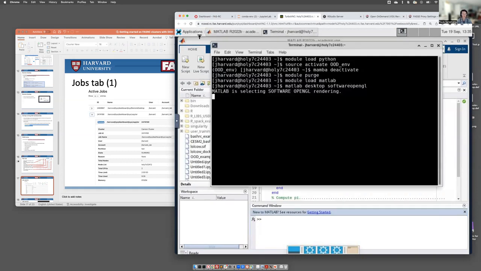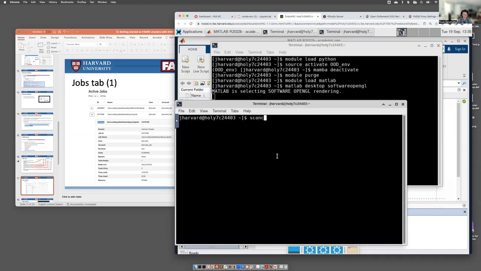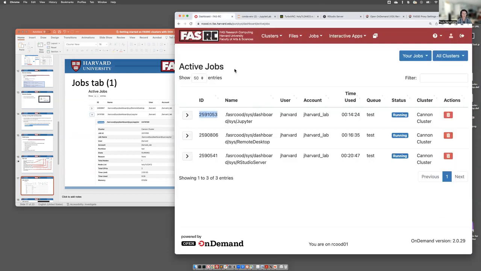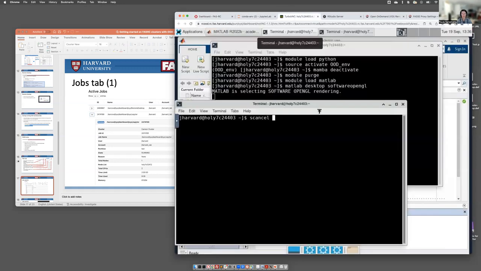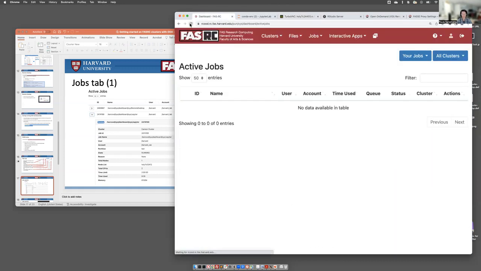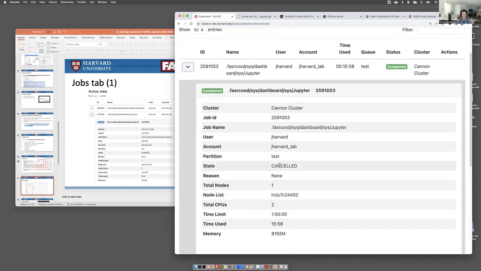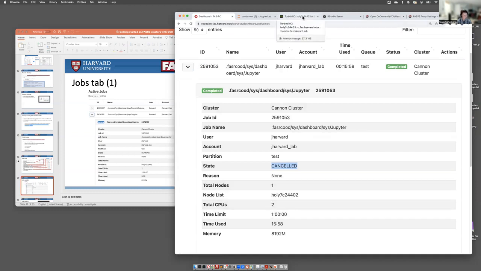So if I cancel, let me open the terminal. scancel. Where's the job ID? If I cancel this job, now let me refresh this. Now it shows that my Jupyter job is completed, and you can see the reason why it's completed is because it was canceled. I just canceled it using a Slurm command.